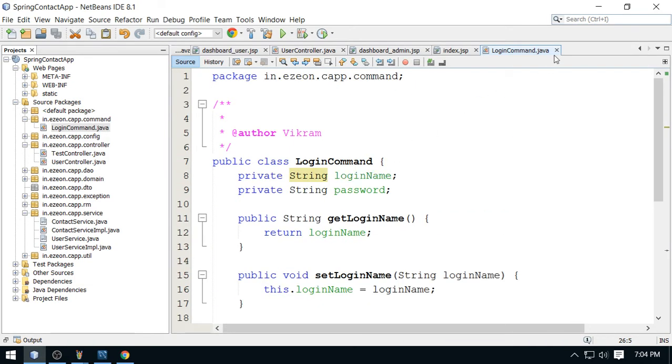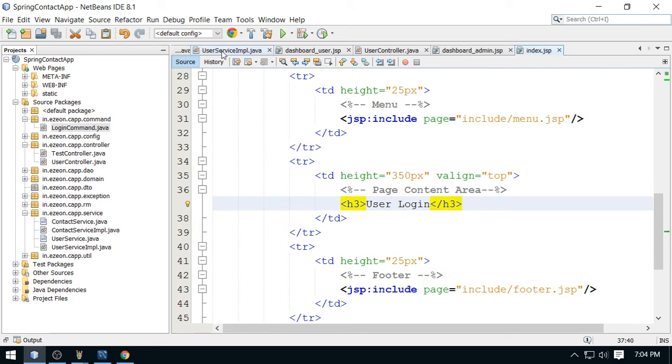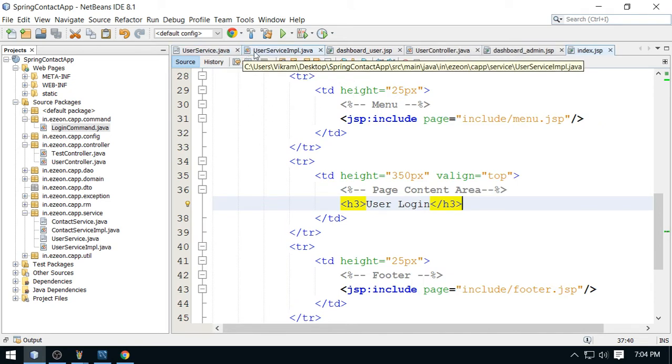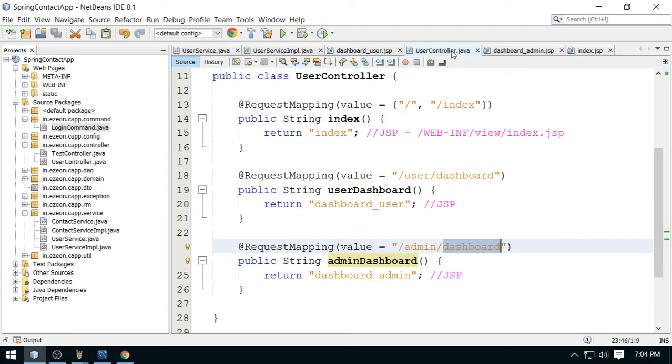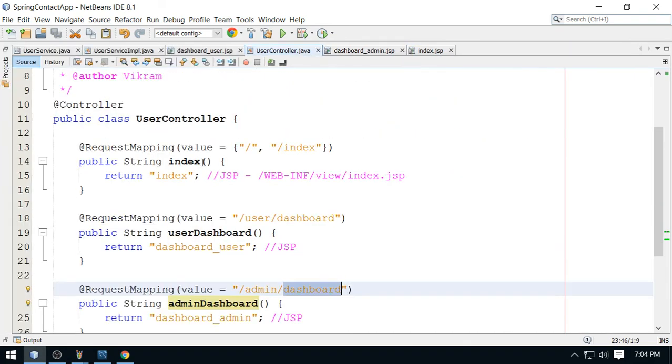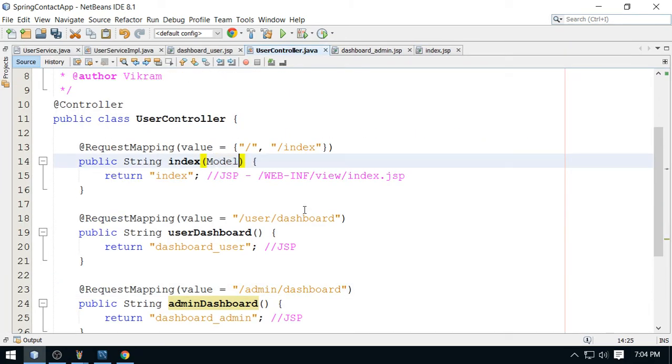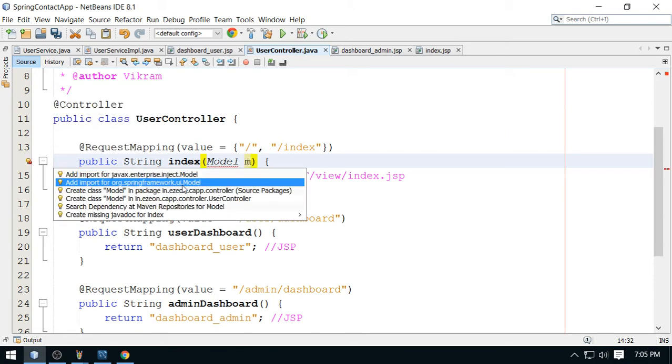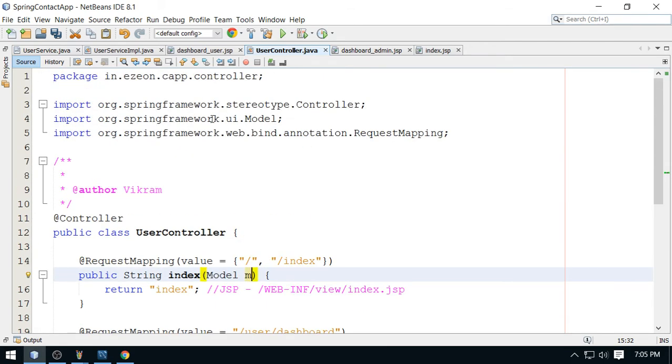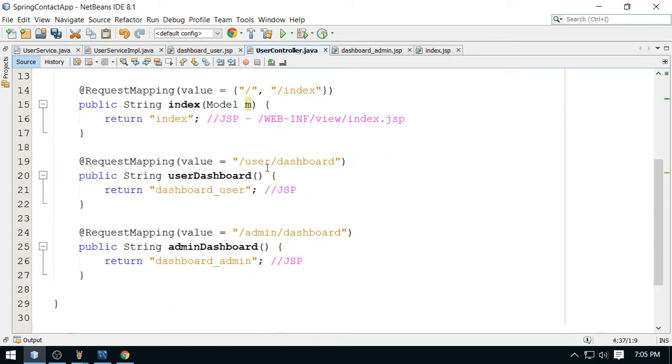Now I'm going to use this command. This is the user controller, not the user service. Here I'm going to use the model. You need to bind your command, and only then is it accessible in the JSP page. So this is the model object, and this model will be taken from the UI model package. This is the right package: Spring Framework UI model, correct.